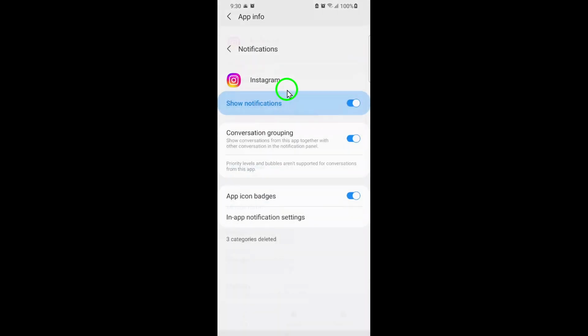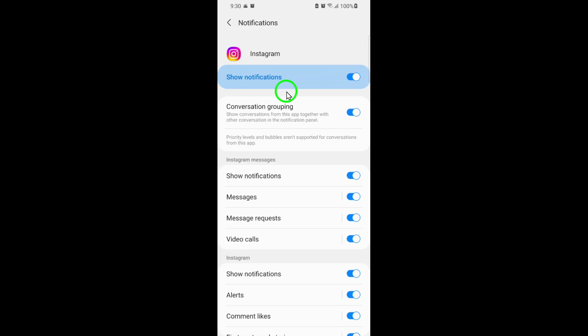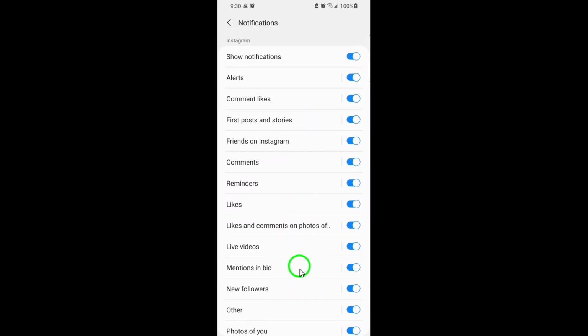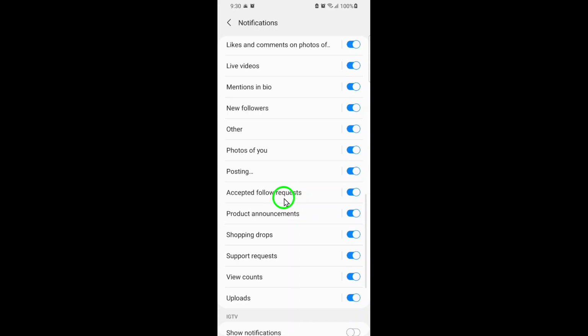Now look for notification categories. This option lets you fine-tune notifications for different types of Instagram activity. Tap on it to continue. Scroll down until you find the Product Announcements option. This category controls notifications about new features, updates, and product news from Instagram.